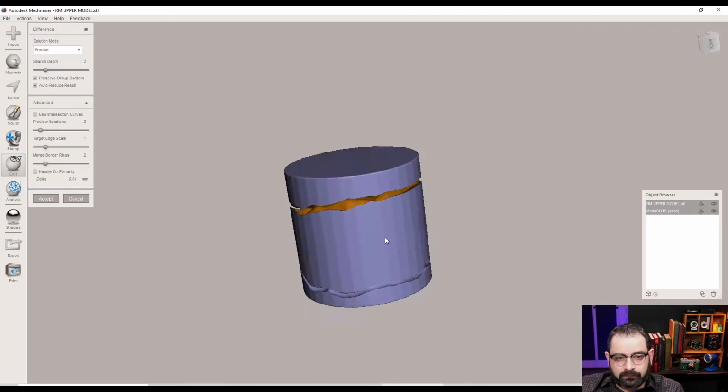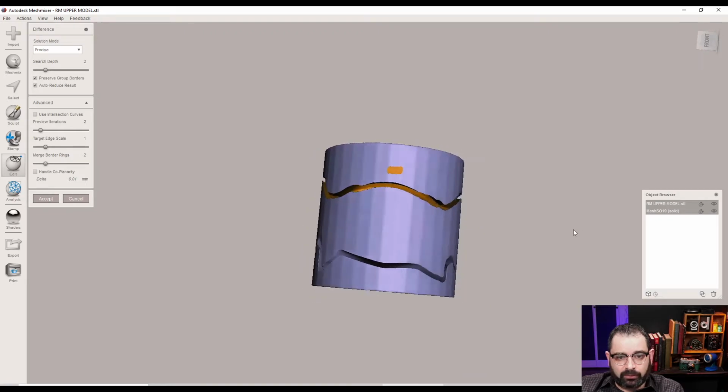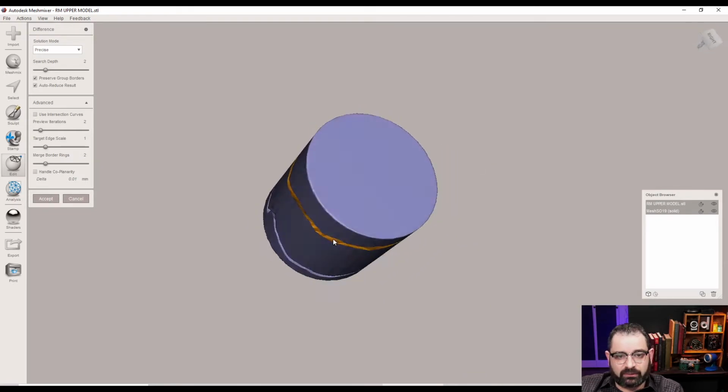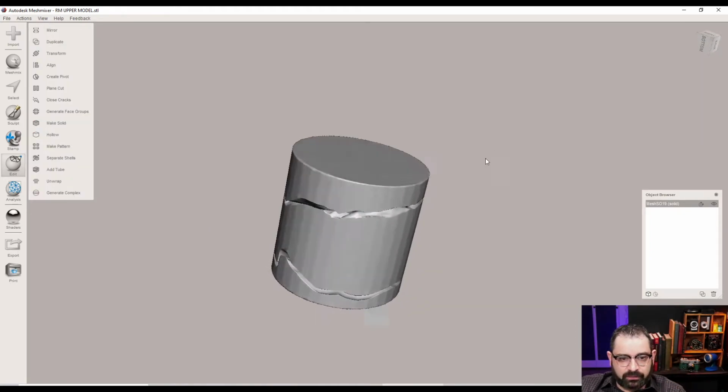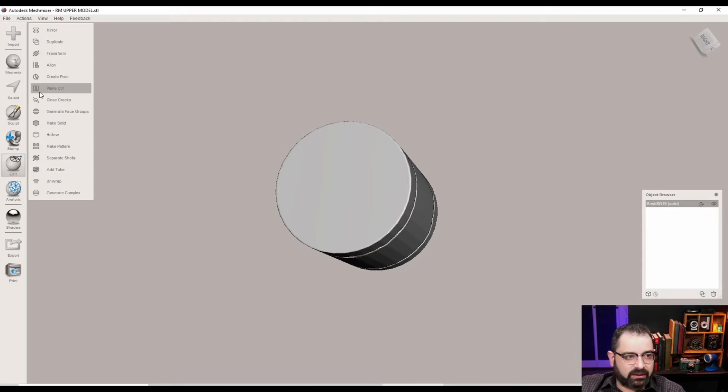Okay. So it actually took out both models. Now we have this area and this area that we don't need. So first we're going to press accept and finish up the actual procedure. Now we need to select these areas that we're going to erase.